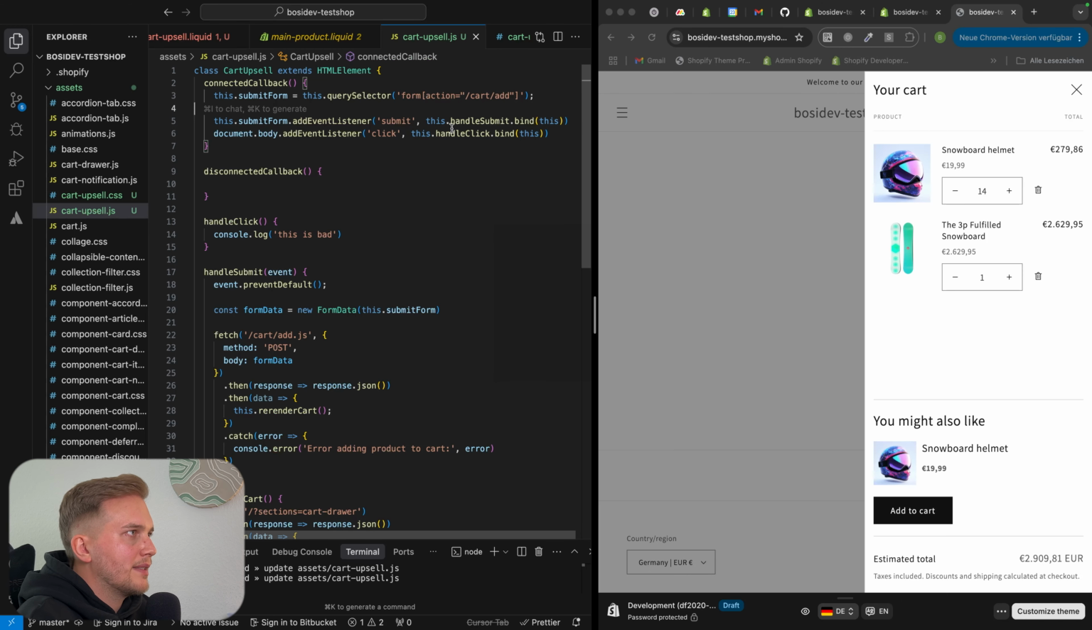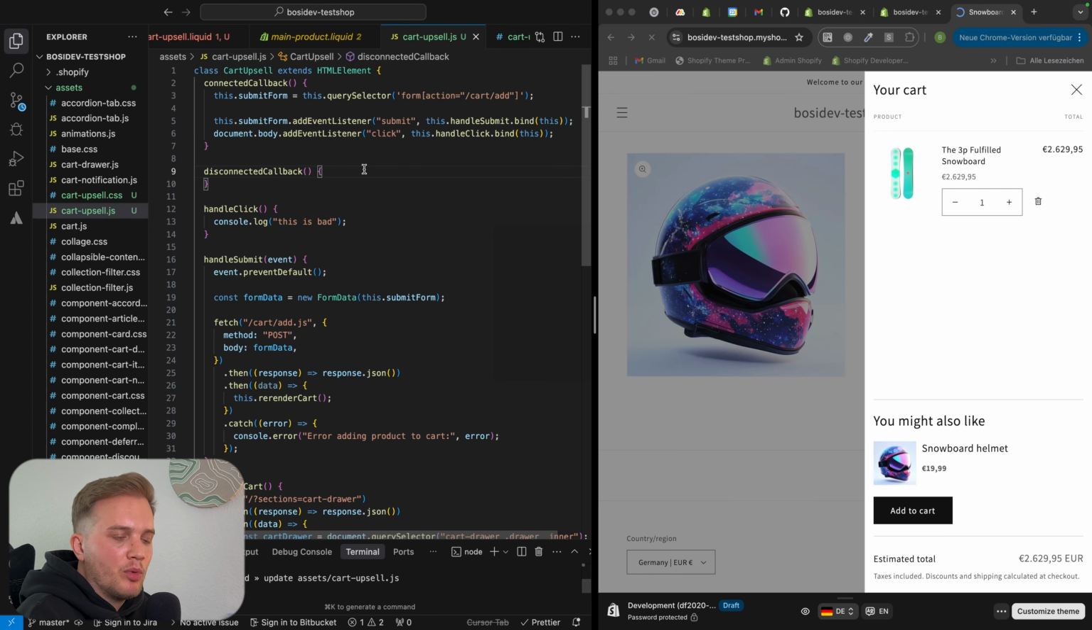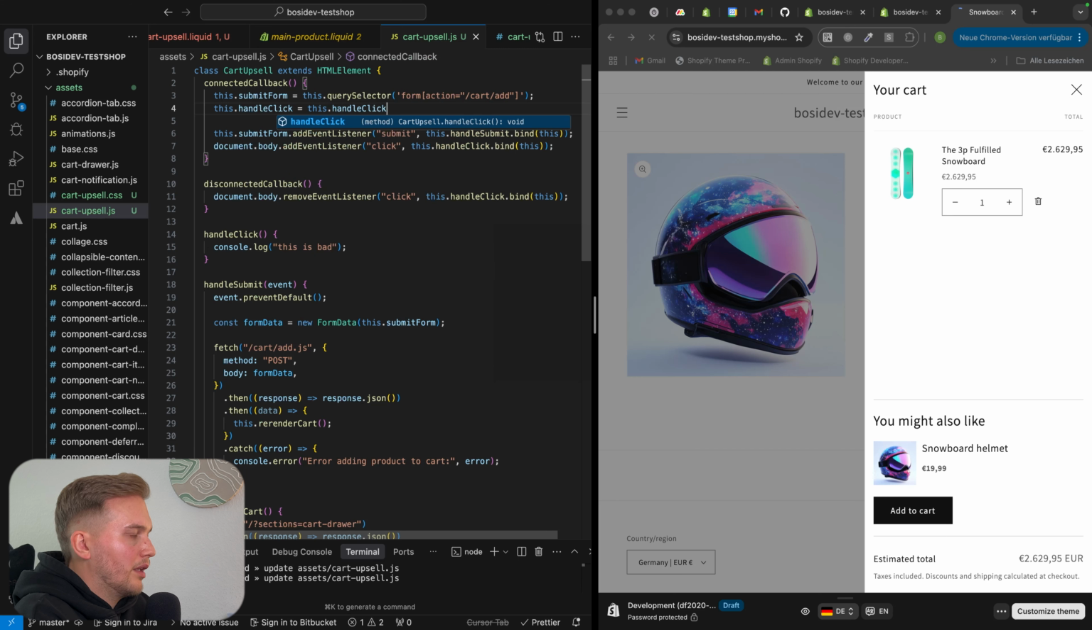Since we have to remove the same method as we added, typically you would think you can just copy this, insert it here and say removeEventListener. This is not working though. The binding to this actually changes the method itself, so this is not the same. What we have to do in this case, we can just take the handleClick method and assign it to the handleClick method bound to this, and now we have this.handleClick in here, and now it's basically the same, and also remove it in the disconnectedCallback.